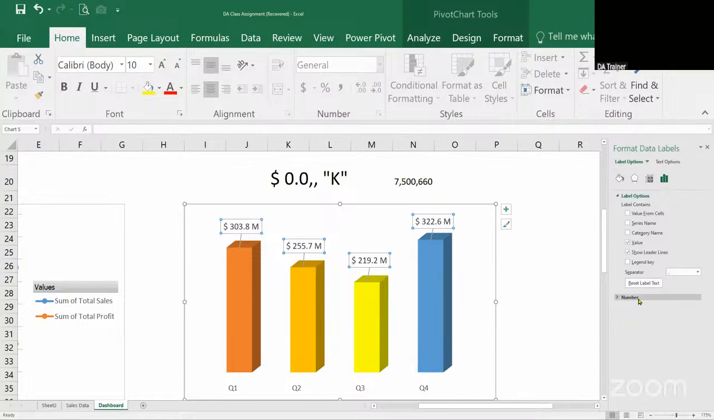So with that, this coding is entered under custom, and when you are done entering it under custom, you now click on add. So it will automatically store as one of your number formatting, right?